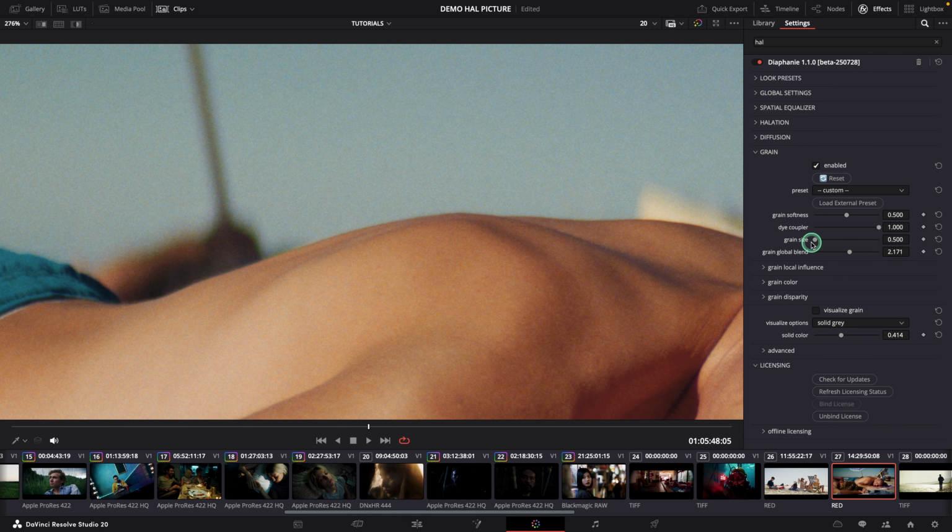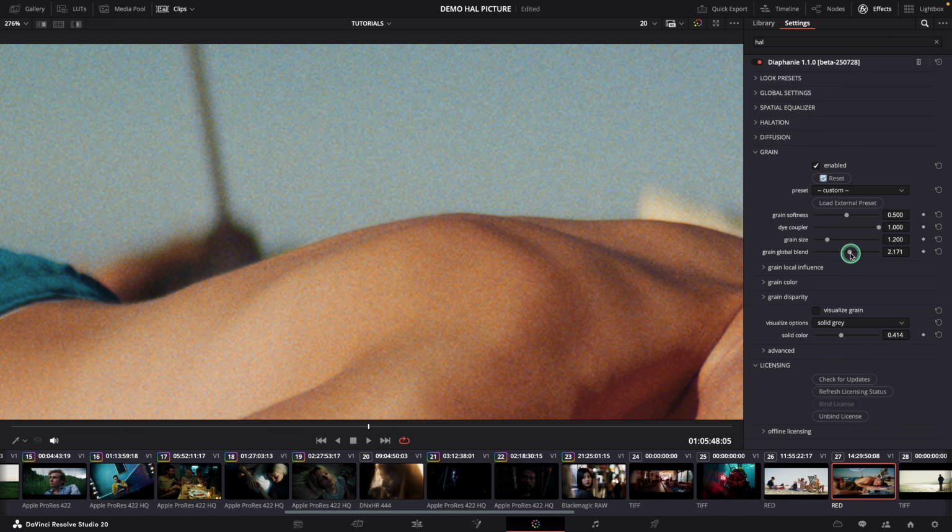And the last global setting is the grain global blend. It's really just the intensity of the grain that you're blending in the image. As I said, I've willingly increased it a lot just for the purpose of this demonstration. Aside from these main global settings, you can access 3 other groups of settings.